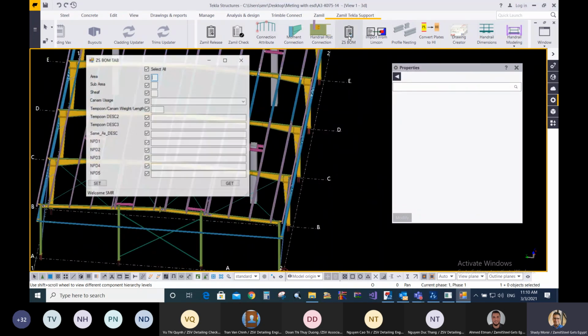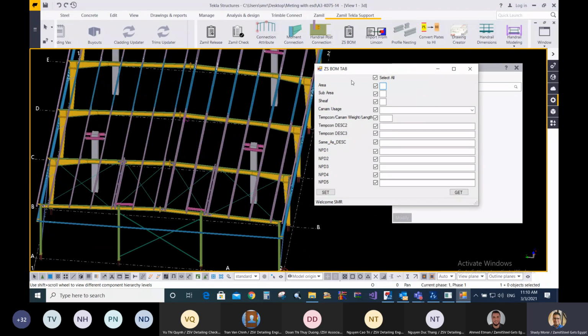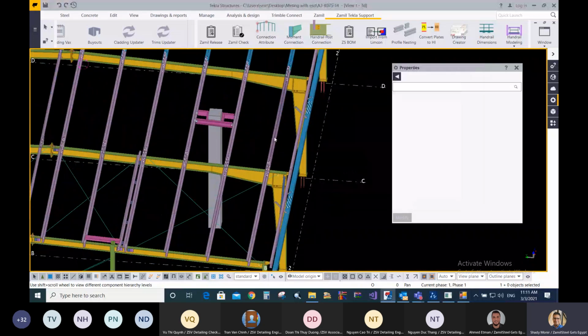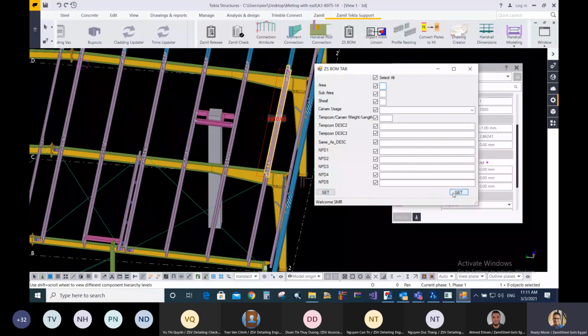So this is why we thought it's much easier if we created the ZSBOM in the form of an application. If you open the ZSBOM, now you will find all the data you need to add or to show in the ZSBOM. You will find it here. To check if a member contains any items or any data inside the ZSBOM tab, you simply select this member and press Get. Now you will find that this data contains an NBD inside the ZSBOM tab.